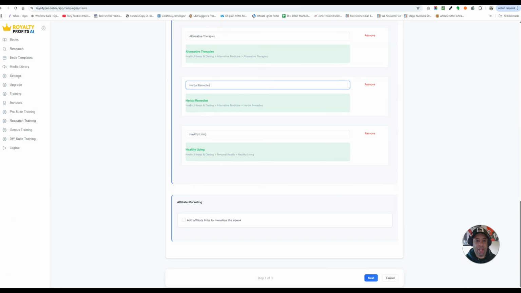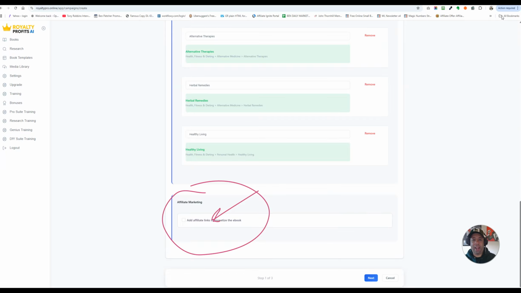If you come down here, a lot of people are going to miss this. A lot of people aren't going to have a clue it can do this. So if you come down here into affiliate marketing, you can actually add affiliate links into your ebooks automatically in one click with the software. So I'm going to show you how to do that now.